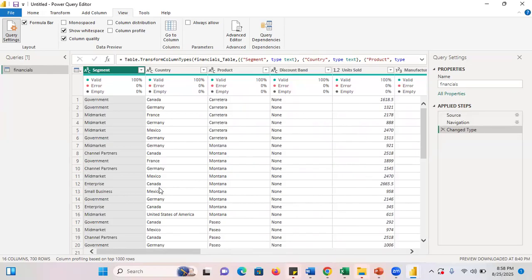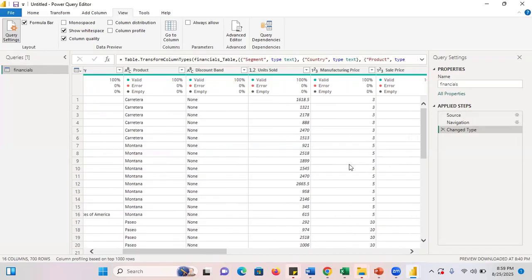Now everywhere is 100%. That means we can load it back and then start to work. But before you do that, also confirm that your data types are correct. Now let's look at the next column. Data type is correct because it's text. Product is text, is also correct. Discount band is text, is correct. Now let's check the next one, which is unit sold.